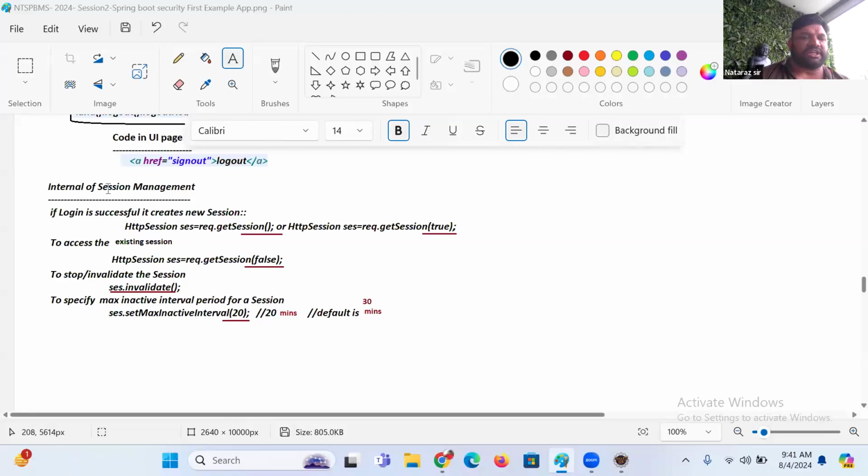Okay, guys. Are you understanding my statement? Are all these internally servlet code only? Whenever we do those things in Spring Security, internally servlet code only executes. This is to create a new session when login is successful. This is to access the existing session. And when logout is used, internally this line is used. And tell me, guys, if nothing is specified, what is the default session expiry idle timeout period? 30 minutes. If you want, you can reduce it. Got it? Super.